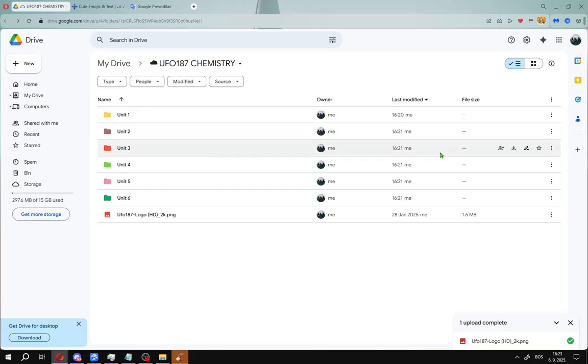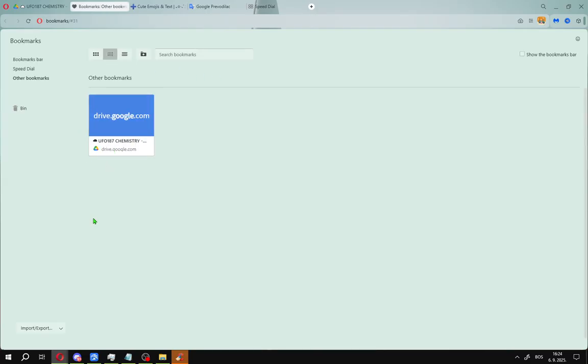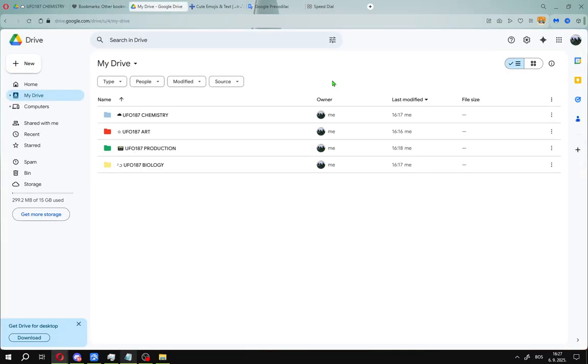Also you can bookmark your important folders. Just find this like me and you will see Add to bookmarks, and go here to View bookmarks and I also have it here. When I open it, and that's it all, guys, for this video, how to organize Google Drive for your school.